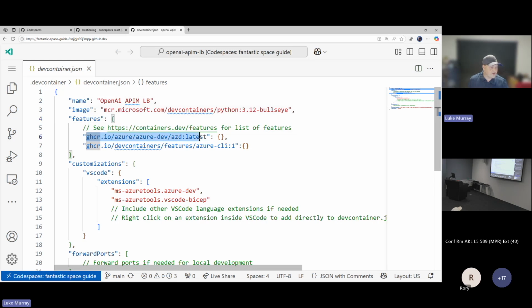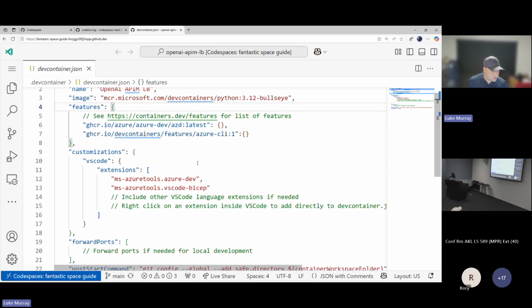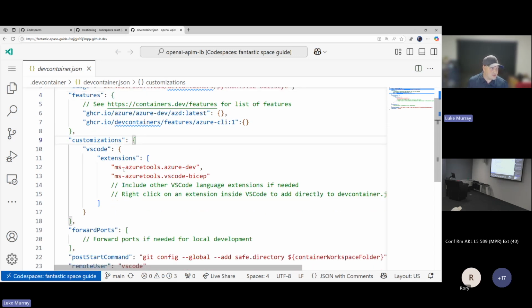Then there's a set of features that are specified in this JSON as well. So that's the Azure Developer CLI feature and the Azure CLI as well. And that's essentially pointing towards .sh, so just bash scripts that essentially install the AZD and install the Azure CLI as well. And then you've got some customizations that you can specify as well.